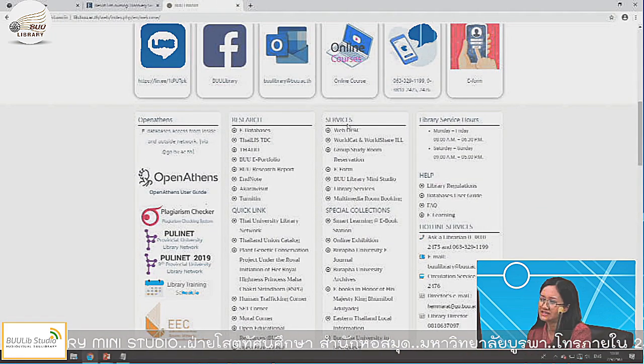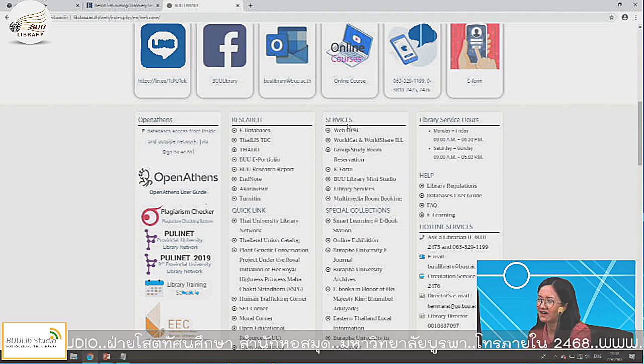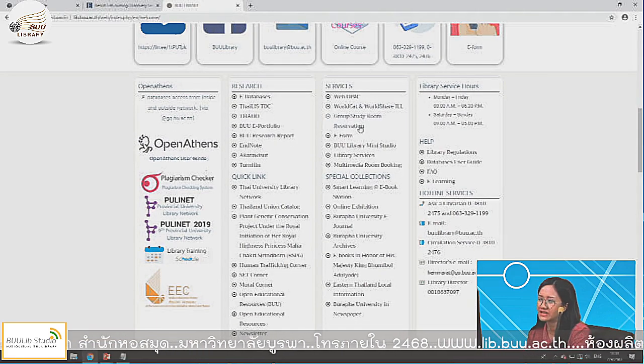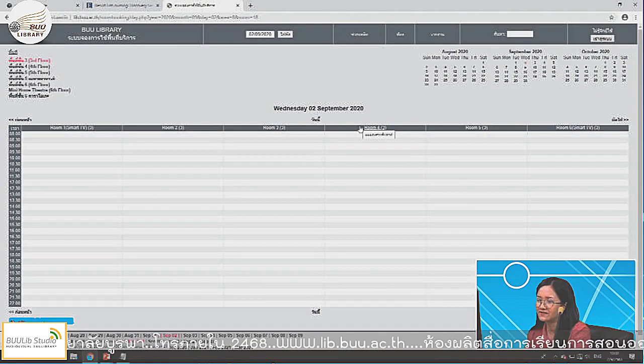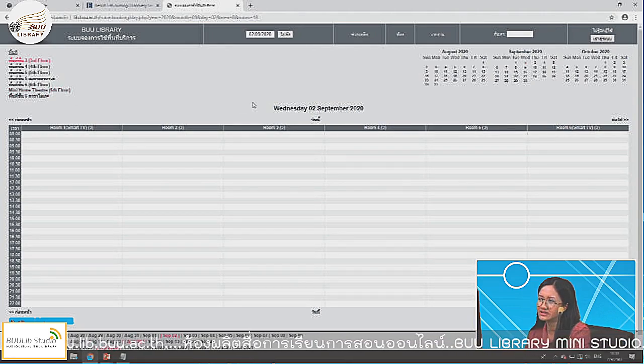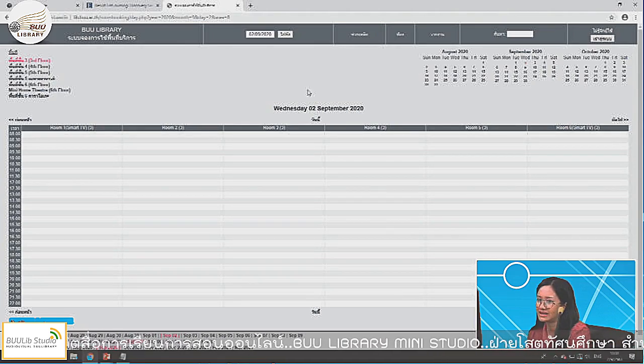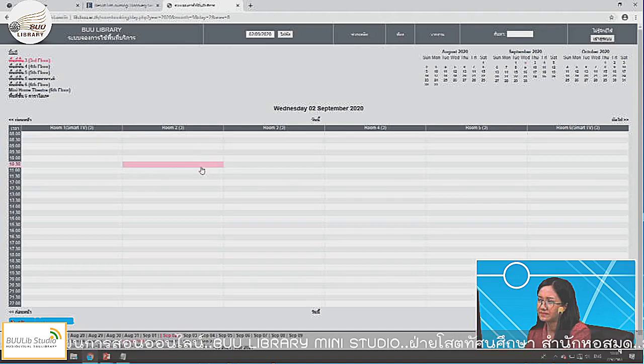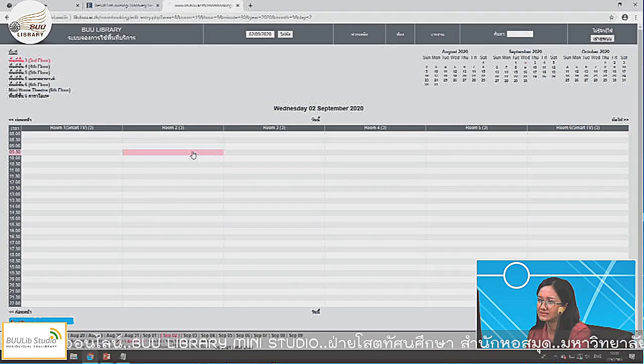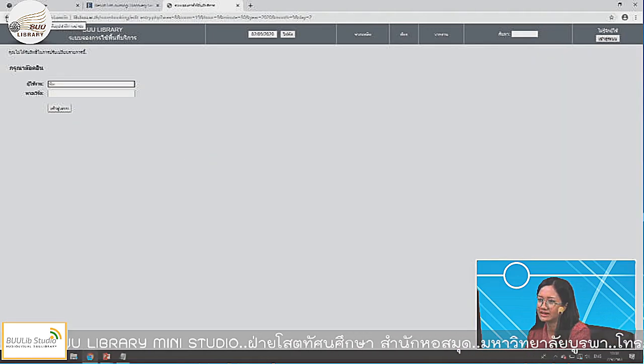Let's see what else we have from the services. WebOPAC, WorldCat. We also have group study rooms. So if you come to the library, you can do group work together, and the first thing you have to do is explore, and then click the room and then log in.